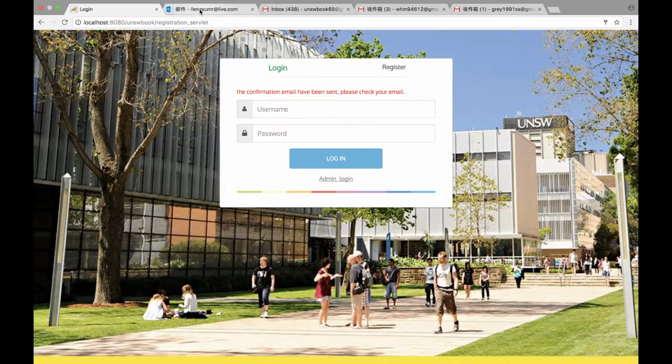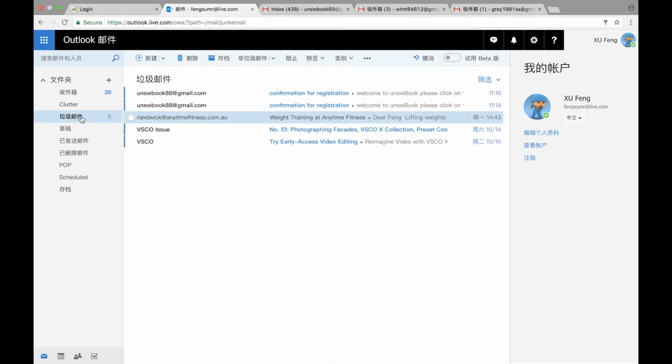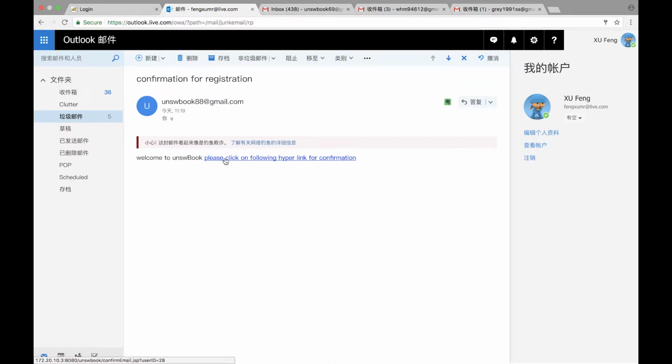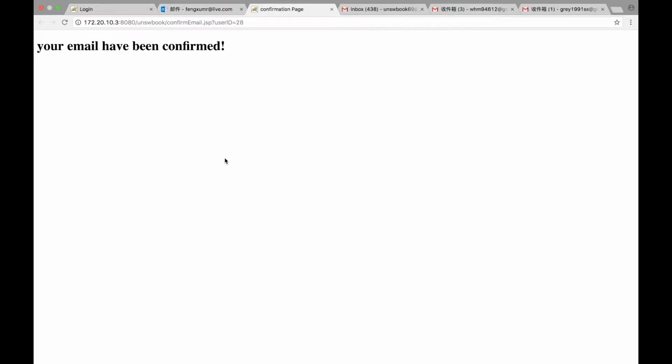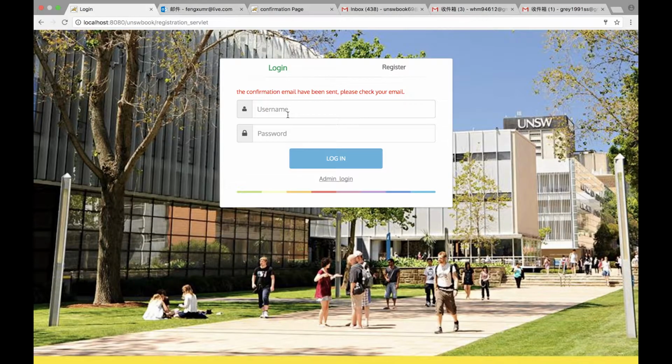So let's go to my email box. Now we can see that there is a confirmation email. Then we can click it. Now we can log in.